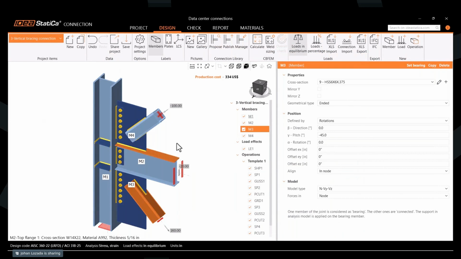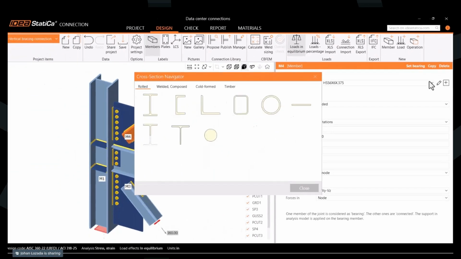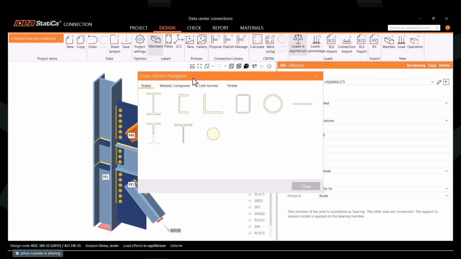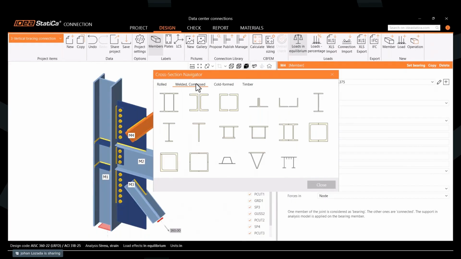Now, if we need to change the cross-section type, we can also click over the members, and then we can use the plus icon. From here, you can select the cross-section that you need for that bracing. For instance, you have an option to select an angle section. These are the common rolled sections. You can also come here into welded or built-up sections to pick, for instance, double angle if you need so. So there are multiple options to pick from.